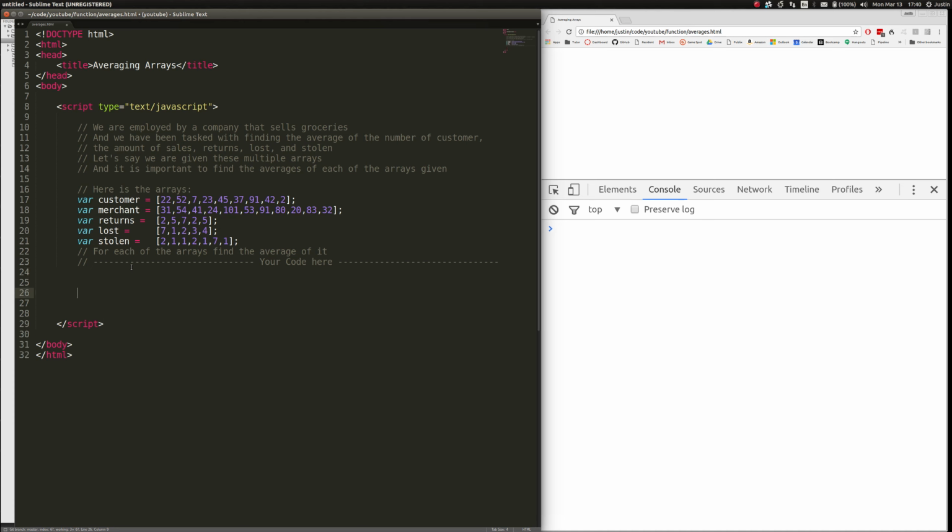So the average in math is equal to the sum divided by the length. That's the formula, right? So let's think how we would possibly solve all of these. Okay, well, I probably want some variable for the sum of the customer. I'm going to initialize that to 0. And then eventually what the average is going to be, which is going to be 0. There you go. And now let's start doing our logic.